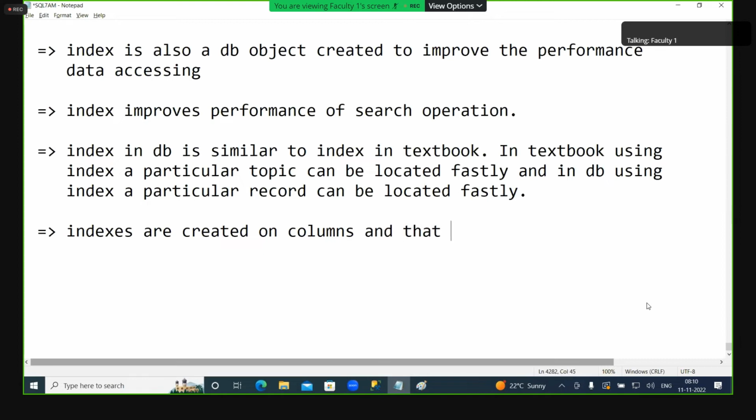And that column is called the index key. Indexes are created on columns, and that column is called the index key. So if you create an index on salary, that is called the index key. If you create an index on ename, that is called the index key. Okay, next.